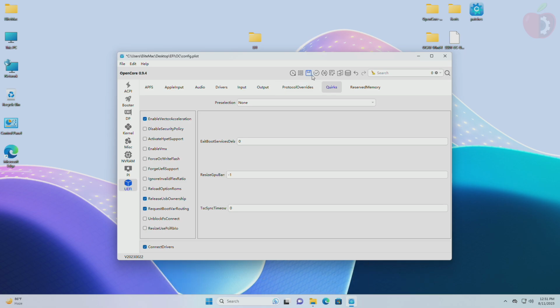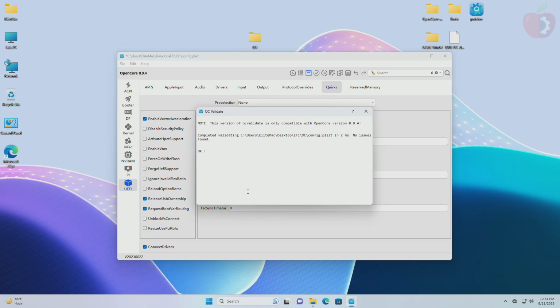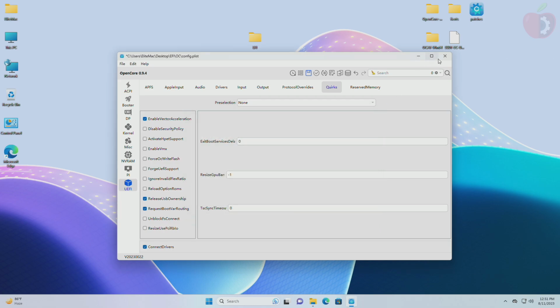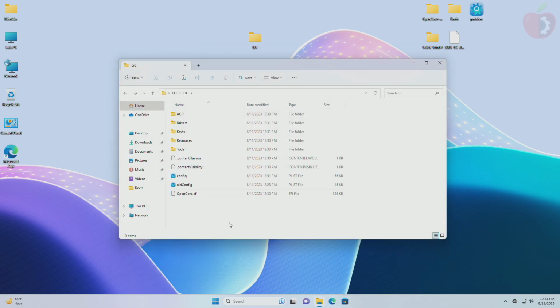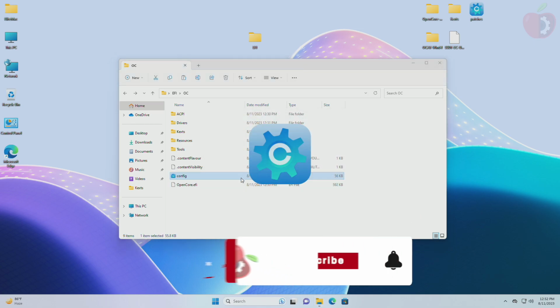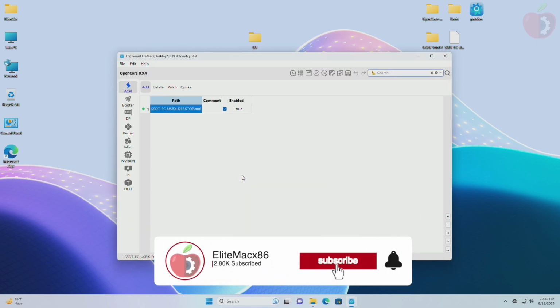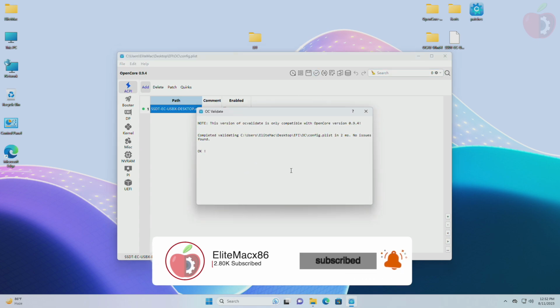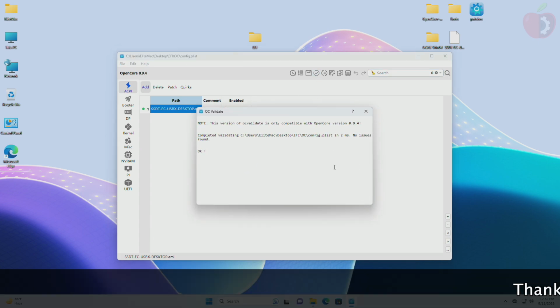After making the changes here, click on this OC validate icon, and by doing this you'll know if your config is correct, or if it has an error. After validating, close OC auxiliary tools while saving the changes. After closing, if your EFI's OC folder has an old config plist, just delete it. And now again open your config, and validate it to be assured, as this tool isn't much reliable when it comes to validating. And now everything is done.